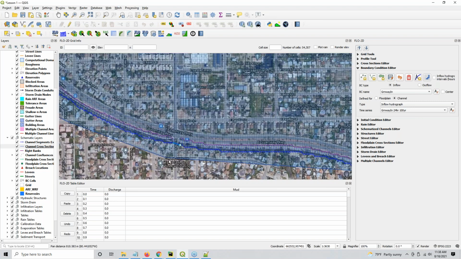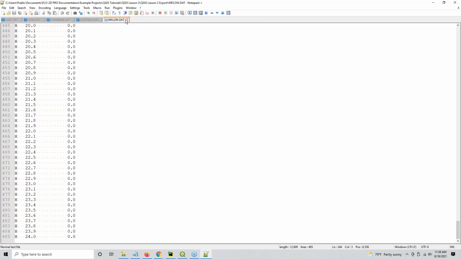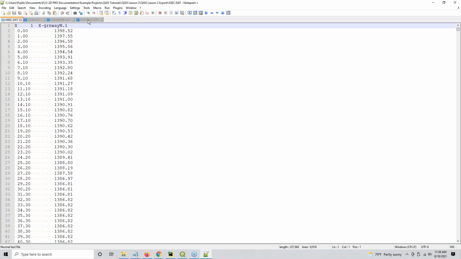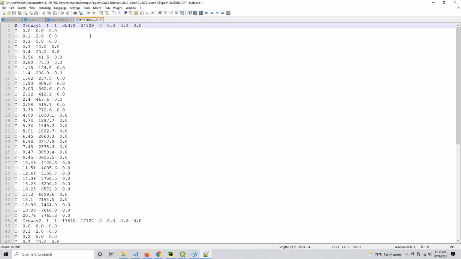All right, then we put in our hydraulic structures. So let me get back here. I'll close the inflow.dat. We're done with that one. And then the highstruct.dat has two hydraulic structures with rating tables. You can see here that an S means that's a new structure. Then you have the name of the structure. And then this is a channel to channel, so the first switch is 1.